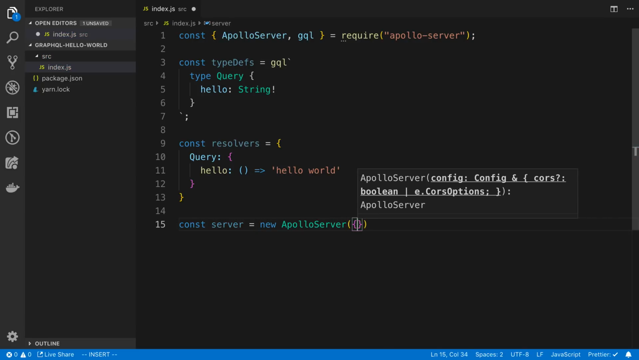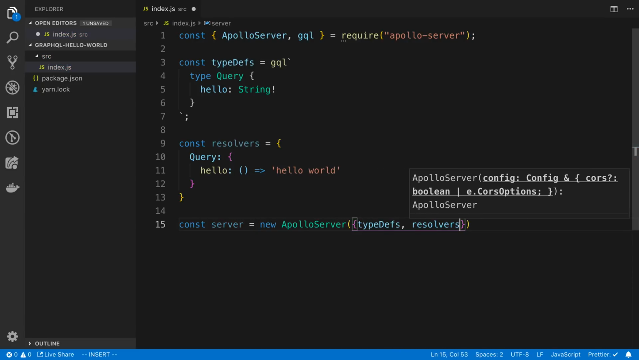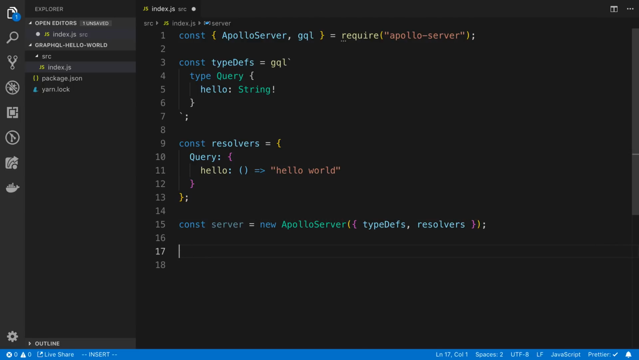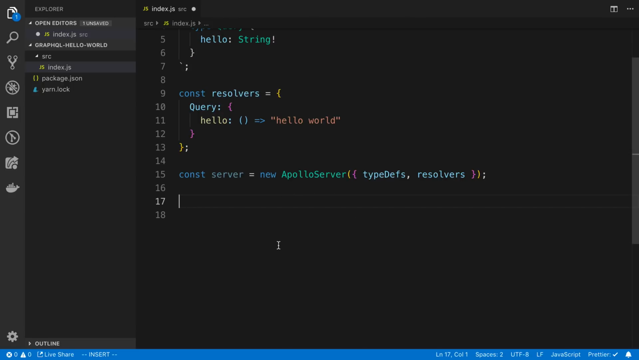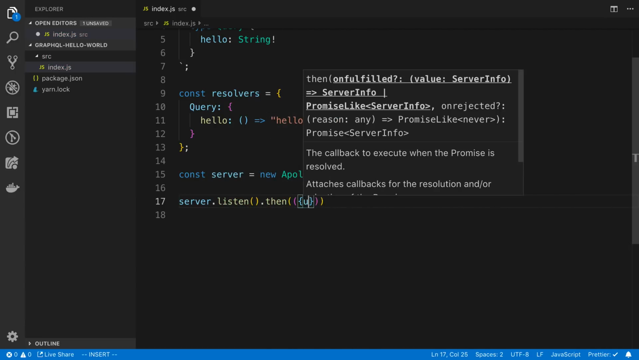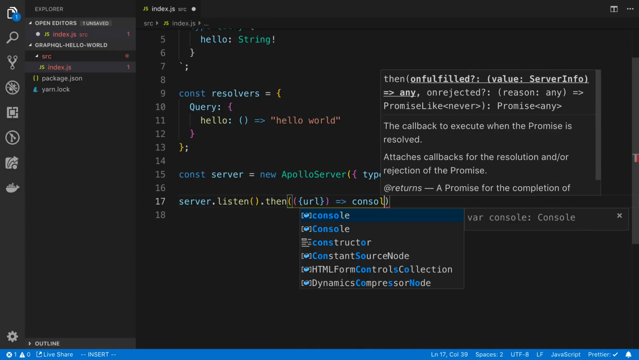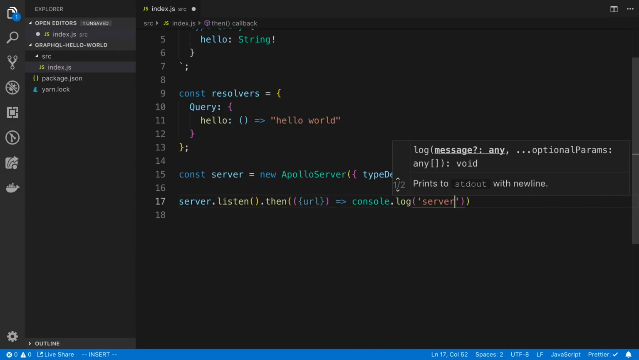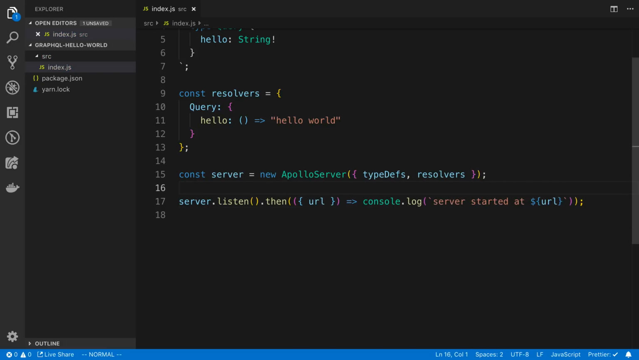And all we're going to do is pass in the typedefs and the resolvers. And then the next step is to just start the server. We can do that by saying server.listen. And then we can say .then. And one of the things that we could get here is the URL, and we can just log that. So, "server started at", and then paste in the URL. And I'm just going to use a string template here so we can put in the variable URL.